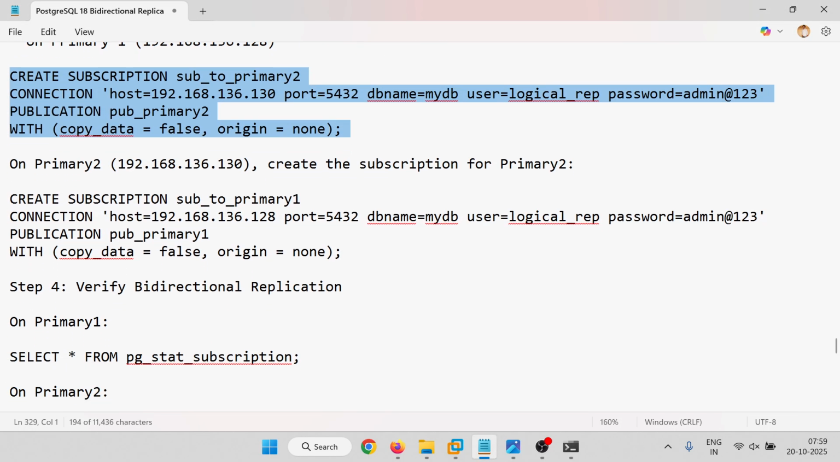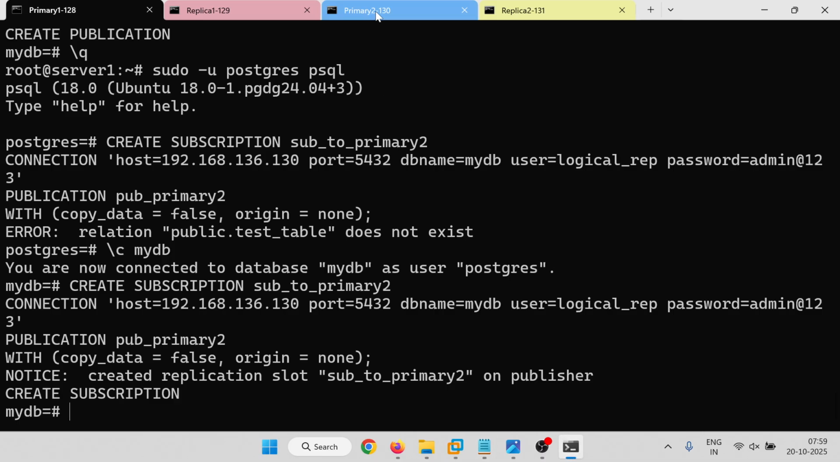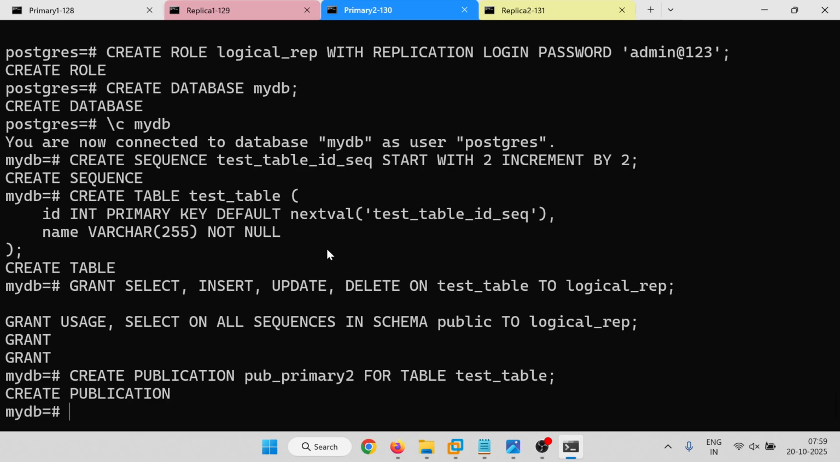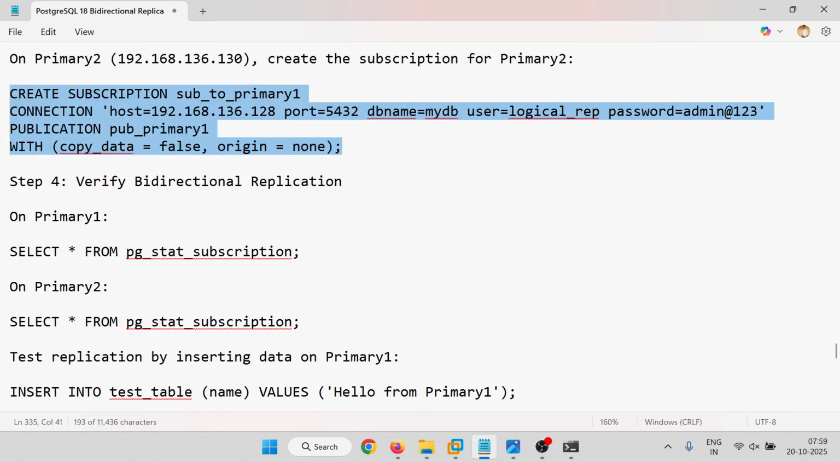Similar we'll do with the 130. Create the subscription on this. So 130 MyDB is there. So run this one. So created successfully. Now verify the bidirectional replication.